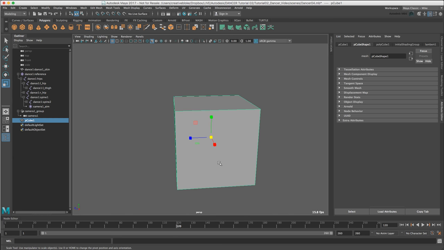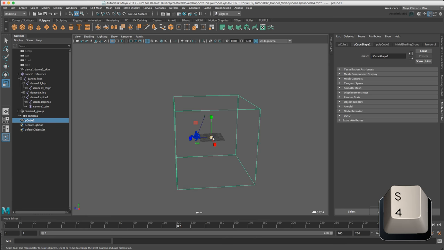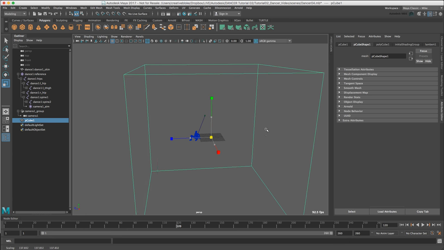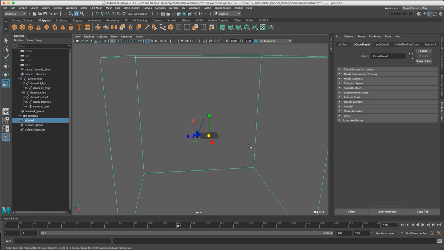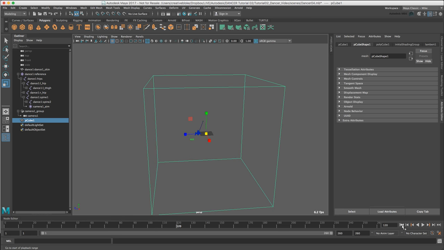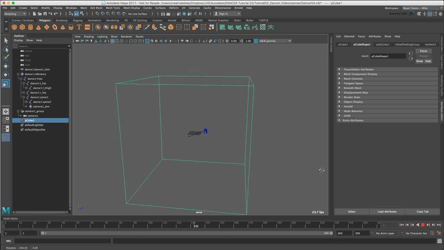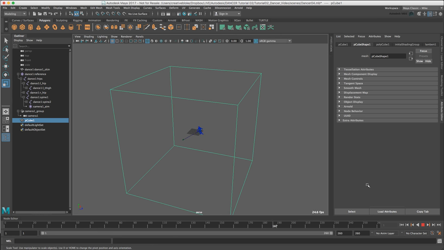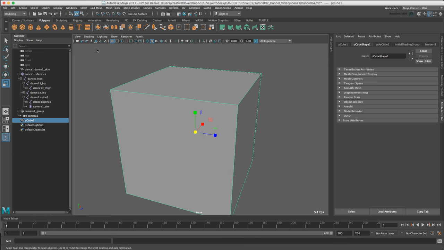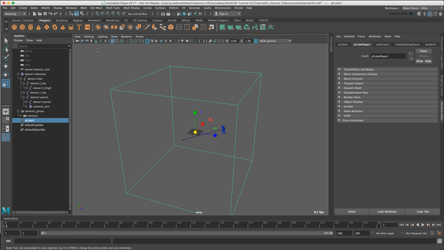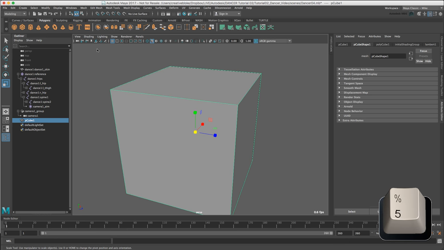Might just press 4 to switch this into wireframe. Let's make it quite a bit bigger. Let's just play our animation so that we can see if we've got enough space. Yeah, that looks great. Okay. Just going to switch back to solid view, smooth shade all. I could have also pressed the number 5 to do that.